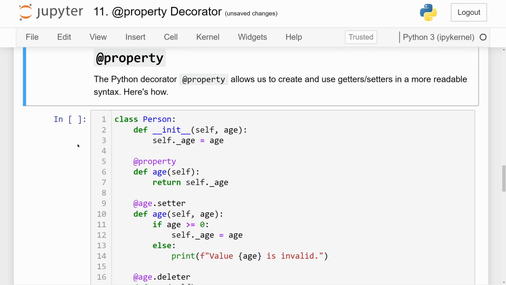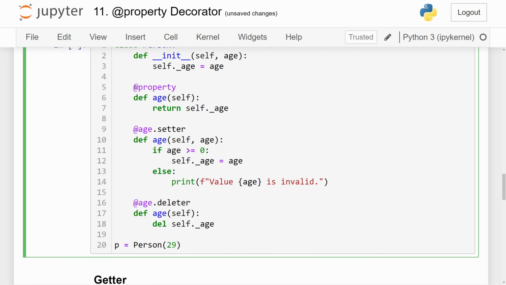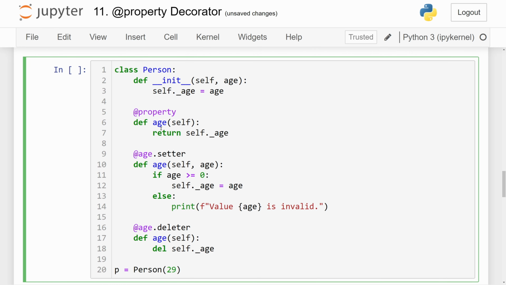And here's how. So again, we have the class Person, which deals with the age of a person. We still have the same instance attribute, self._age, which is set to whatever is passed in here. And here's where it gets interesting. We have three methods with the same name. We have age, and age. But notice how it has three different decorators.